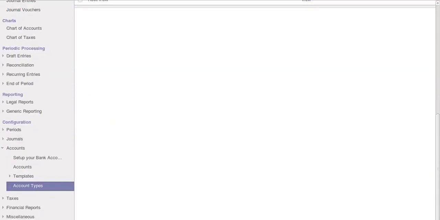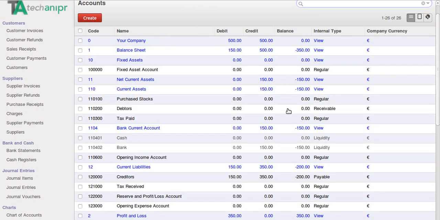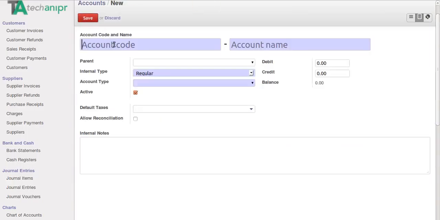Now I'm going to explain how you create an account. As you see, I already created some accounts here, so I'm going to create a new one to explain. When you click on the create button, you will land on this page, where the first fields are account code and account name. Just define the account code. It is a user-defined code for you, so you can easily track this account from this code.